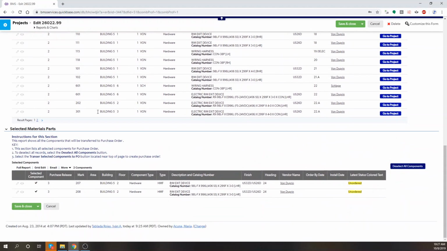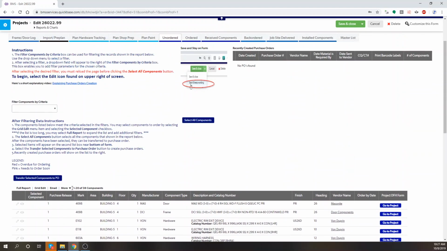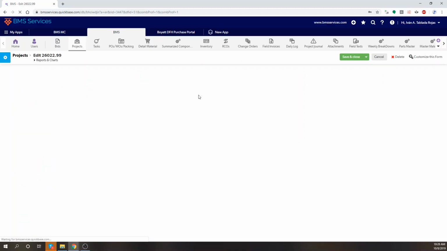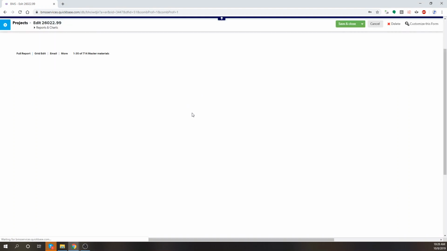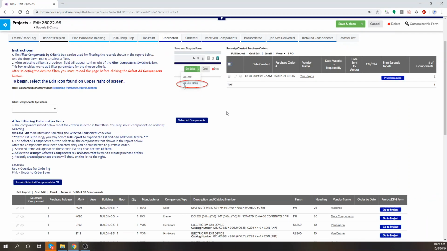And if I go down, I can now see only two components on the selected components report. And so after I'm sure that these are the only components that I wish to create a PO with, I just have to click on the transfer selected components to PO. This will create a PO and refresh the page. And now I should be able to see my PO on this same screen. Here it is. It says that I have one PO. It's the newly created PO.